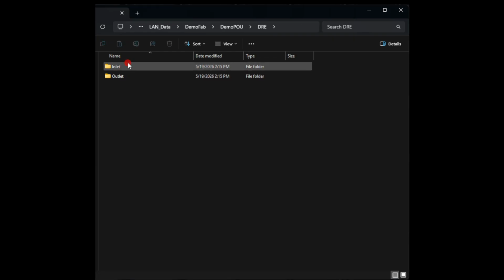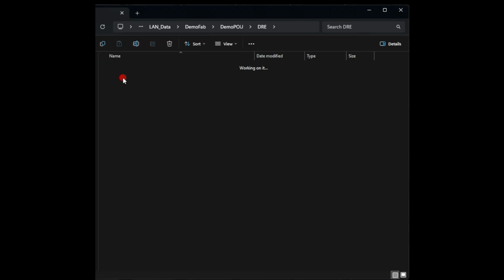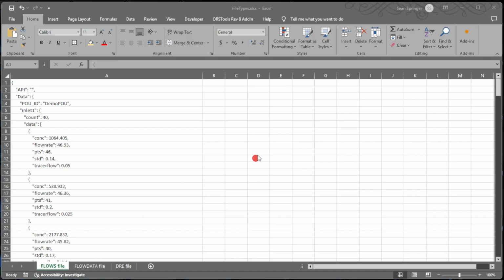Again, we have inlet and outlet. And if we walk inside, we'll see that there's a file with the .DRE extension. This is also a human readable format. It can load into Excel if that's how you'd like to look at it. And it actually contains the results of the actual DRE test. So give me a second and we will come right back and show you what each of these files look like. Okay, we're back.